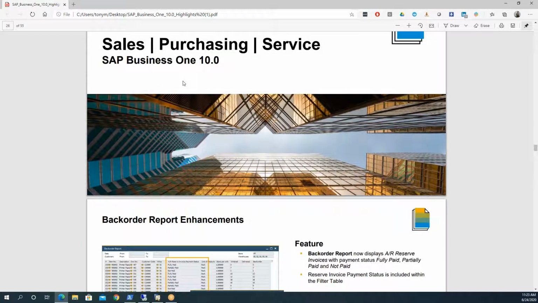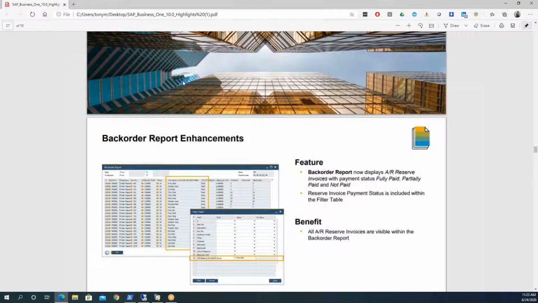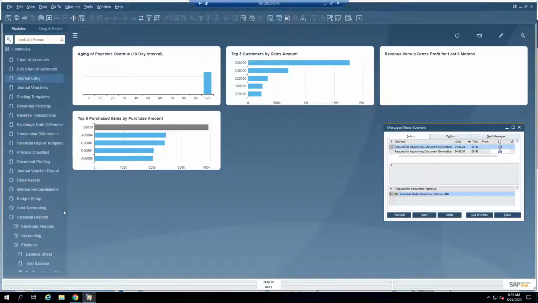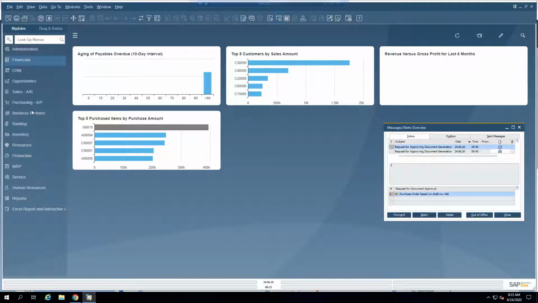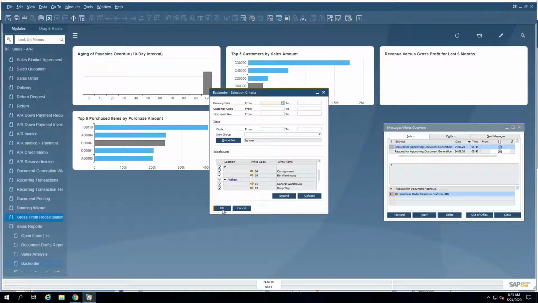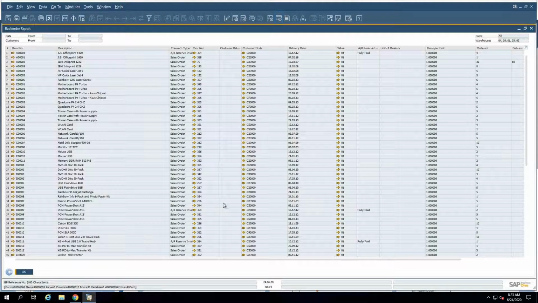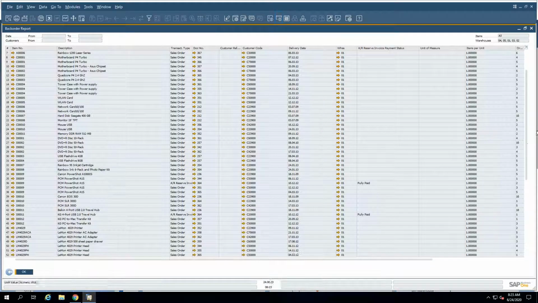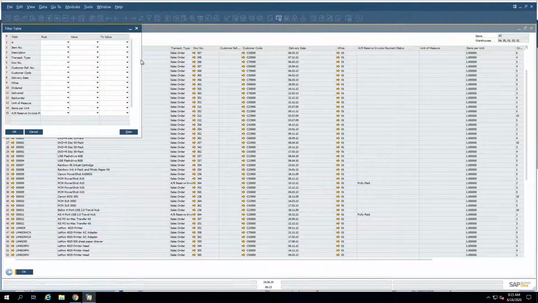Another enhancement was done on the level of the marketing documents and reporting. One of the reports that has been enhanced is the back order report. So if I go to sales and go to the back order report, you can see now that there's a new field called AR reserve invoice, which will show you the status of this reserve invoice, whether it was paid or not, whether it is fully paid or not paid.